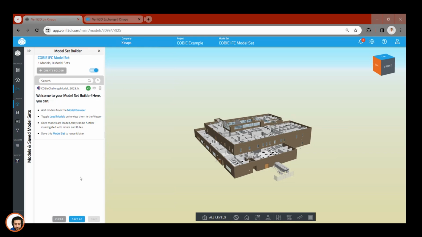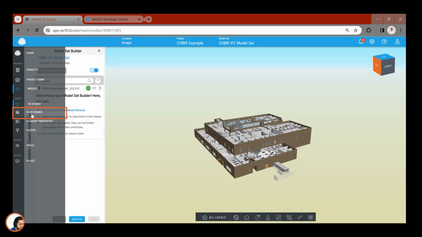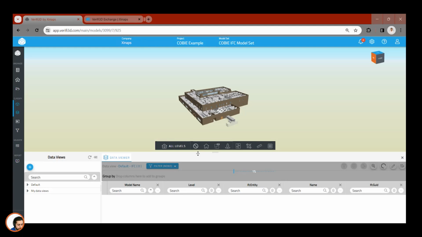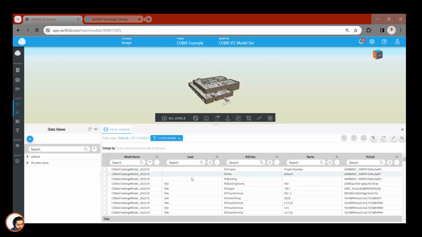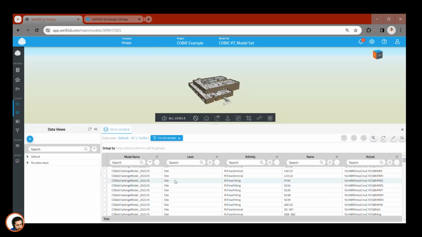So the first thing that we need to make sure is that we're getting the right elements, okay? So I'm just going to go to data viewer. And in the data viewer, as you can see, I'm getting all the information for all the attributes and all the elements that I have in the model. But for COBie, I need to specify the elements. As Nick mentioned, we're focusing on equipment, on devices, mechanical equipment, electrical equipment. So these are the elements that we're focusing on.